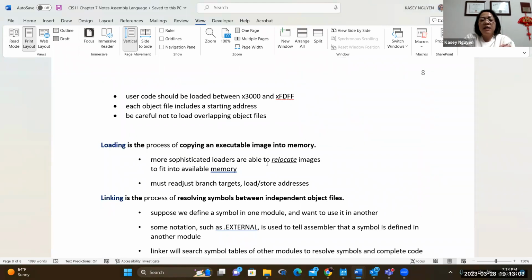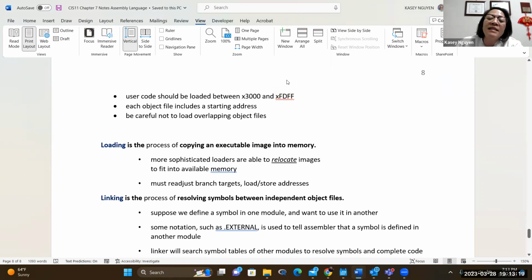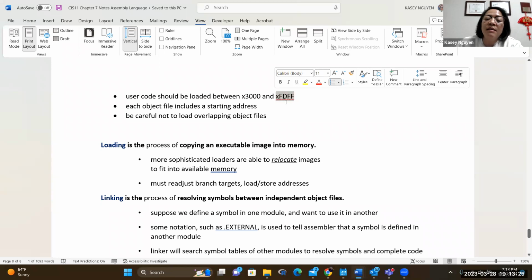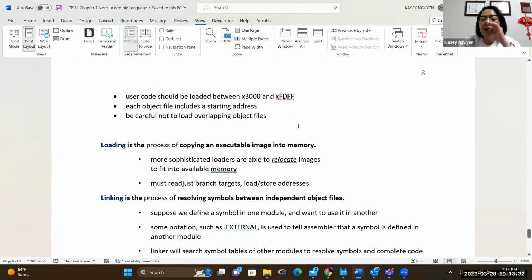So the practice for this is you can load your program starting at hex 3000. We always start there in this class, right? You can do it a little later, and it has to be before this address, FDFF. That's the end of your program address. This is the last address. We don't load here, we load before that. So anything between here, we can start at 3000 and go from there if it's very lengthy.